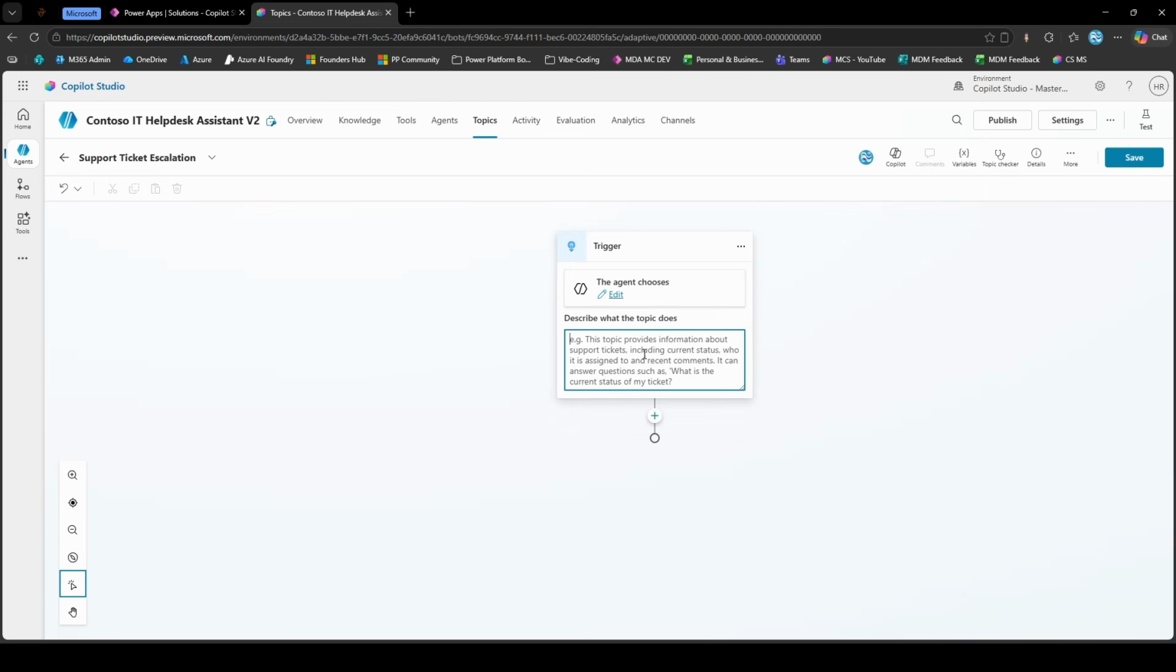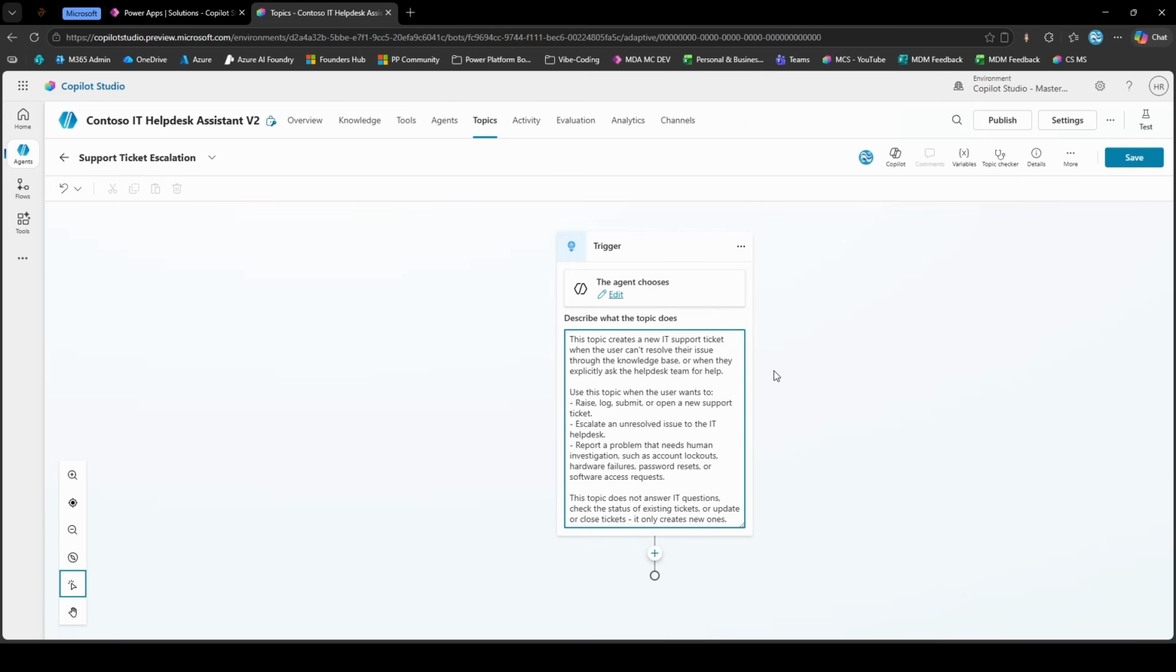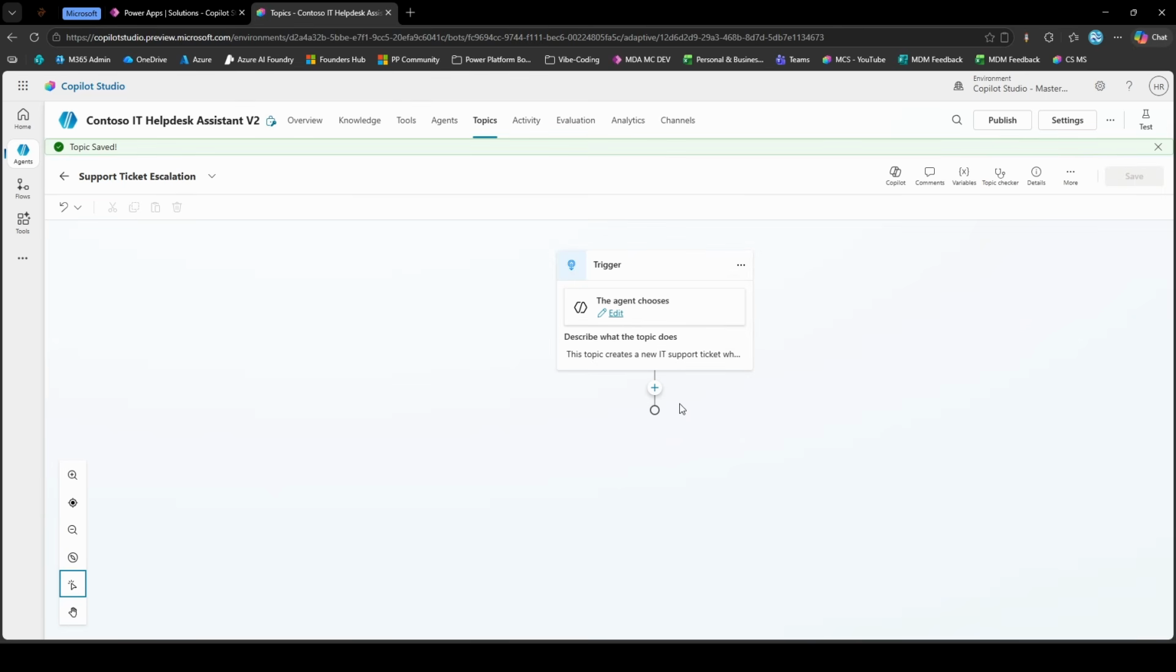But in this case, I'm just going to copy the description that I've already written here, saying that this topic creates a new IT support ticket when the user can't resolve their issue through the knowledge base, or when they explicitly ask the help desk team for help. I've added a few points here, but this should effectively trigger this topic if the user wants escalation. So now I've got the flow starting here with the trigger. I can just save, and now what I want to do is start adding my nodes, right?